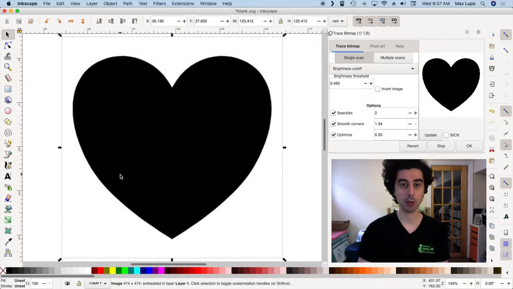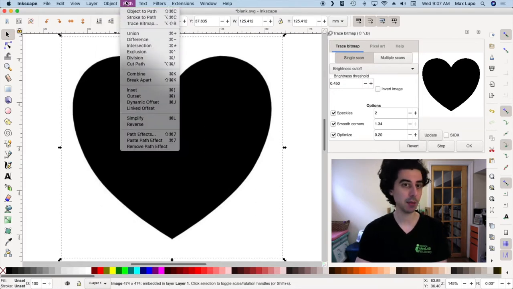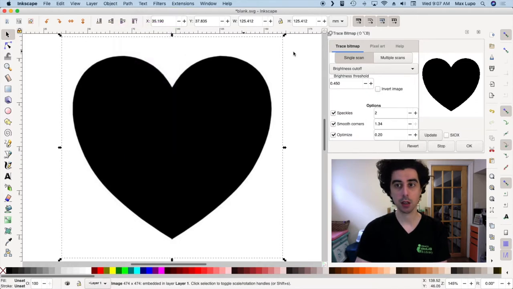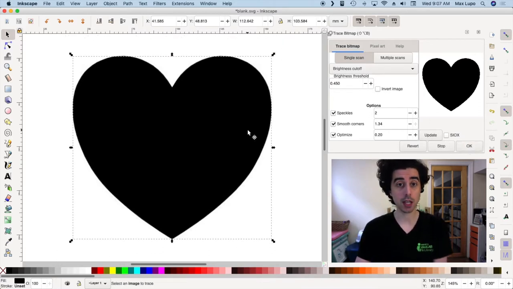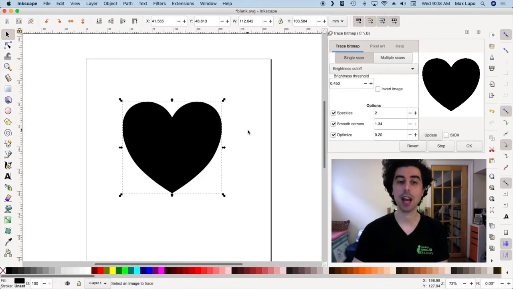So I'm going to zoom out of there. Pressing the number 3 on my keyboard will zoom out just to show the graphic as is. Under the Path menu in Inkscape, you can head to the Trace Bitmap item, and that will load up the Trace Bitmap window here. Your Trace Bitmap window might look different depending on your version of Inkscape. In any case though, for an image like this, all the default settings for brightness cutoff are perfect. And so we can just hit OK and see that almost nothing happens at first.